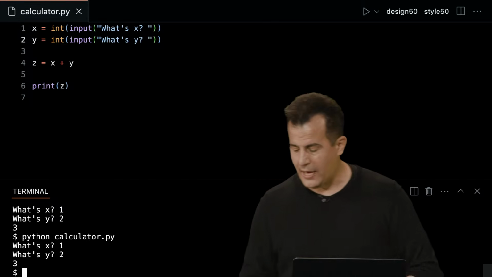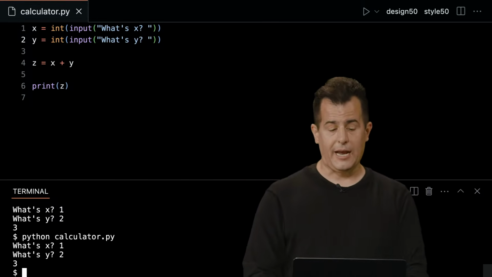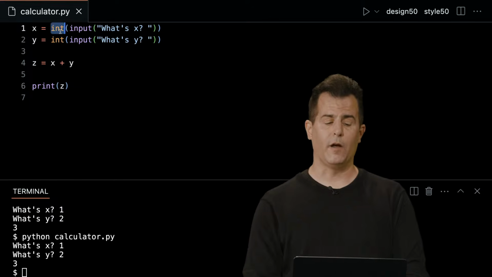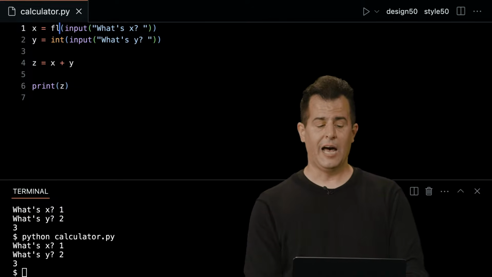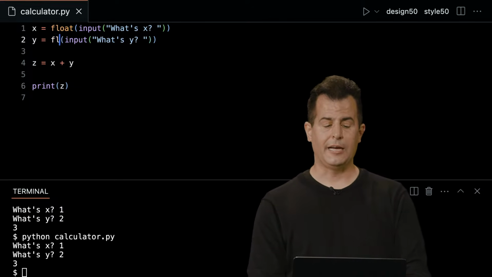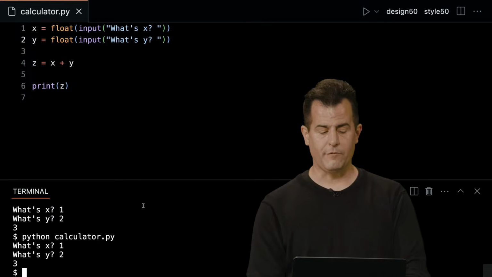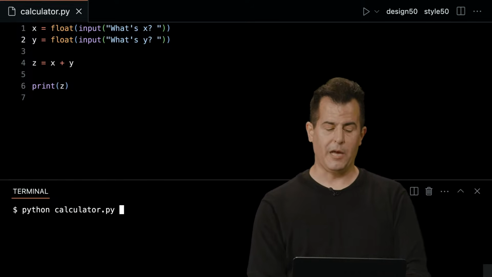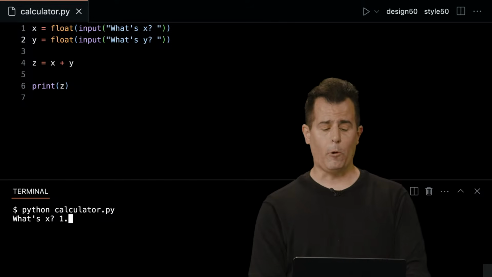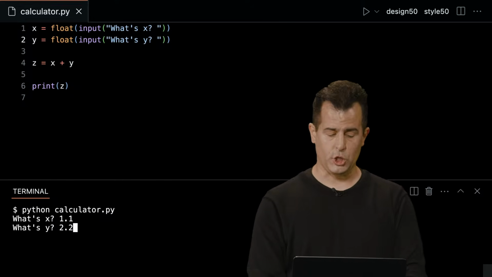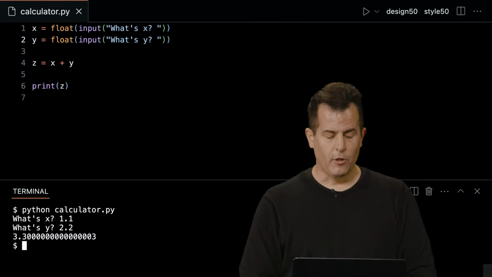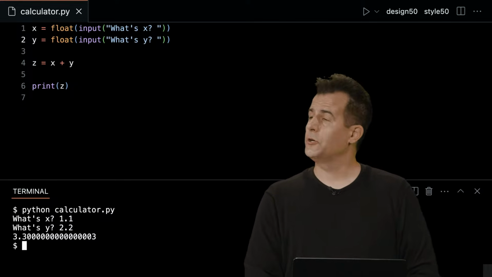Now, what if I want to add other numbers together? Well, I can actually do this with floats as well. If I want to add numbers with decimal points, I can change int up here to float. I can change int up here to float. And now, after clearing my terminal, let me rerun python of calculator.py. And let's do 1.1 plus 2.2. Now I'm going to get back 3.3. And that looks correct too.